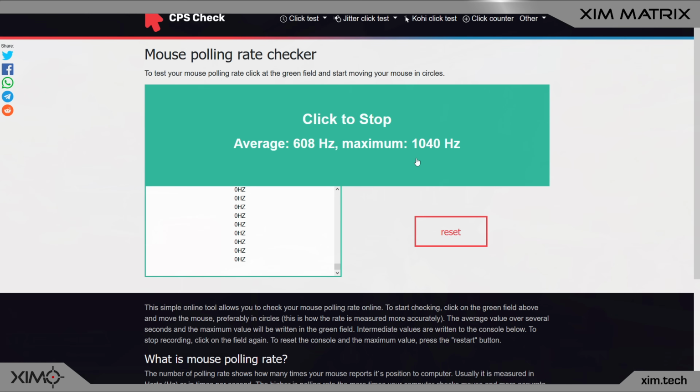Therefore, this raises the following question. If most of your aiming inputs are at around 500 Hz, why not use that polling rate instead to avoid the empty packets? There are actually good reasons to do that, because all those empty packets cause stutter.